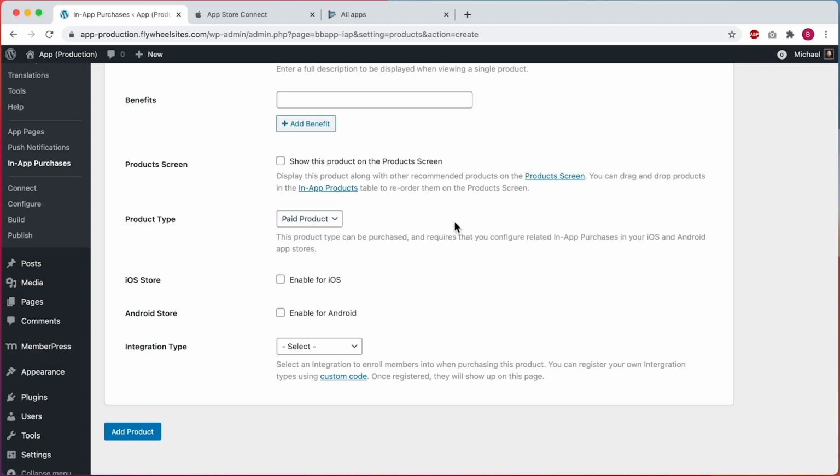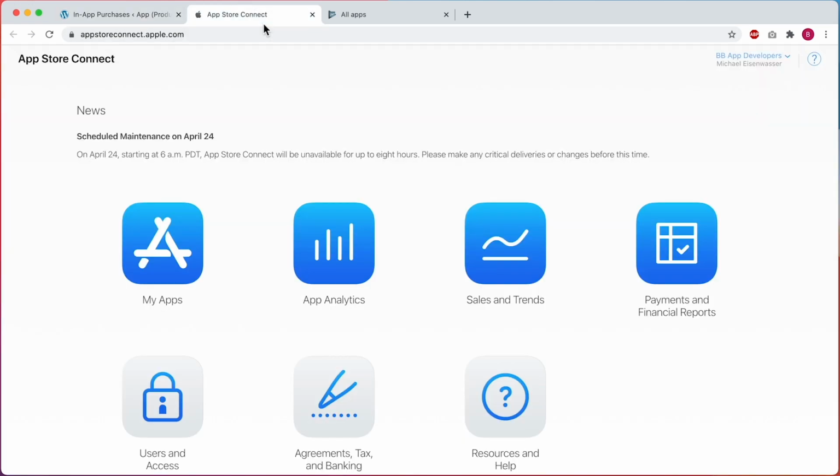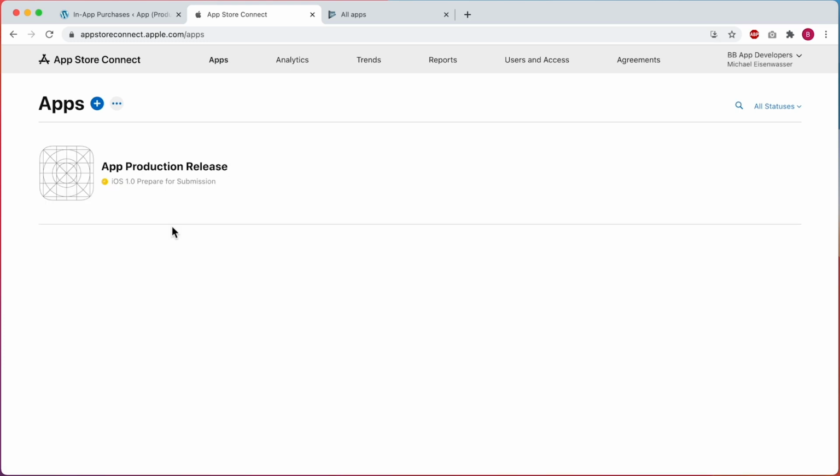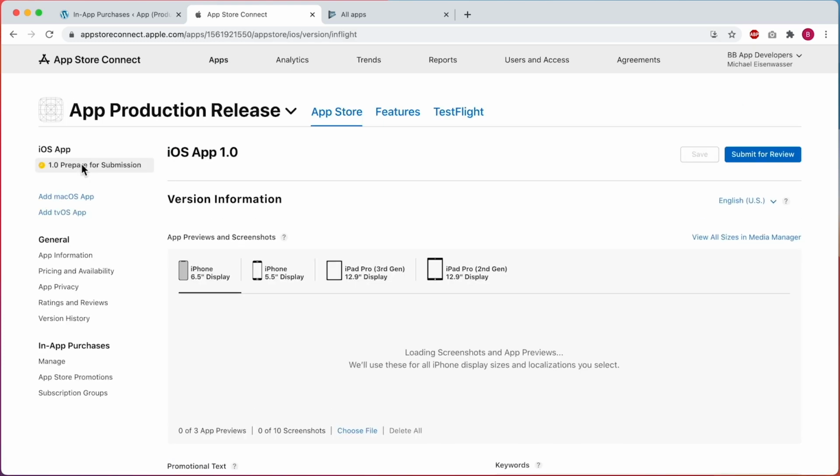And then let's go ahead and create this product. This is going to be a subscription product mapped to some subscription in-app purchases I've created already from Apple and Google. First, let's go into Apple App Store Connect, and I'll click on My Apps. And I'll open my app. And then we can click on Manage.